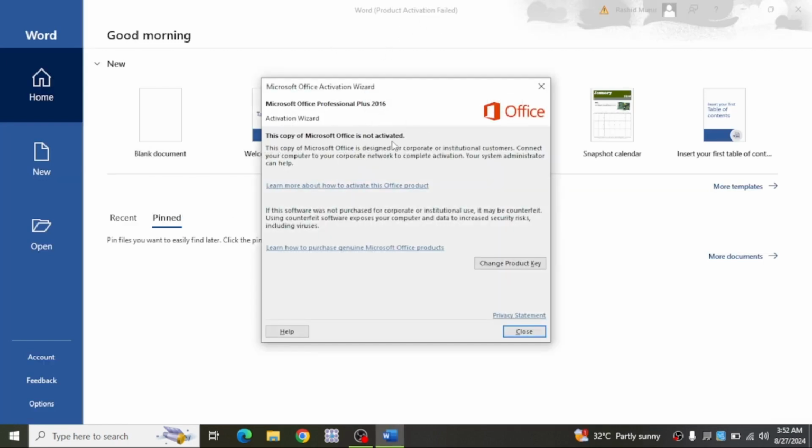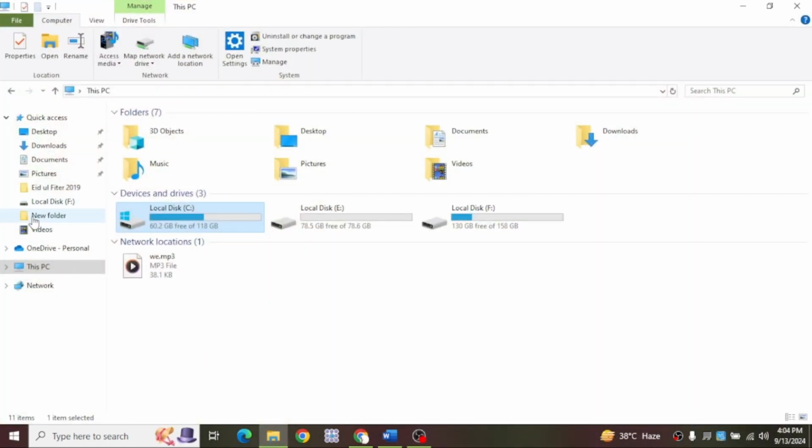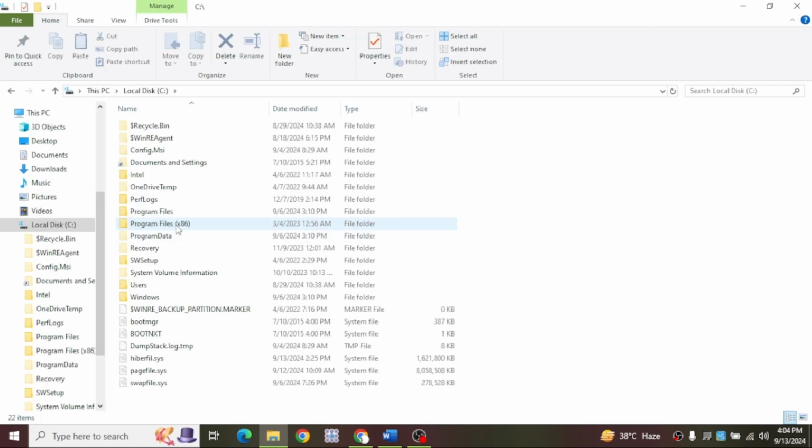To resolve this issue, follow these steps. First, open This PC and navigate to your C drive. Here, you will find two folders, Program Files and Program Files (x86). If your Office supports a 64-bit system, go to the Program Files folder. But if your Office supports a 32-bit system, choose the Program Files (x86) folder.